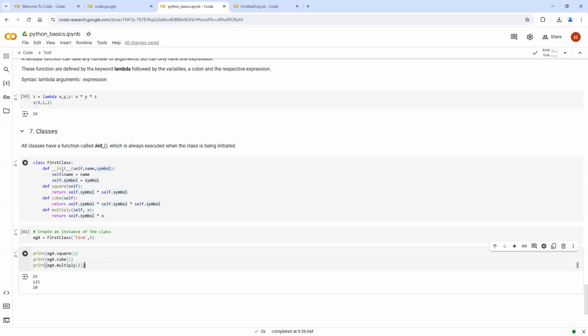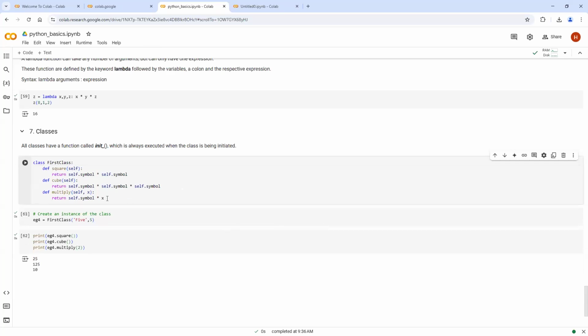Also, if you don't want any initialization values, you can delete it. You just want some different functions inside the class. Then you can also do it like this. For each function inside the class, you need to put self here to use the initialization value, and also to call the function inside this class. If we create a new class like this, we don't need initialization values. You can just delete it.